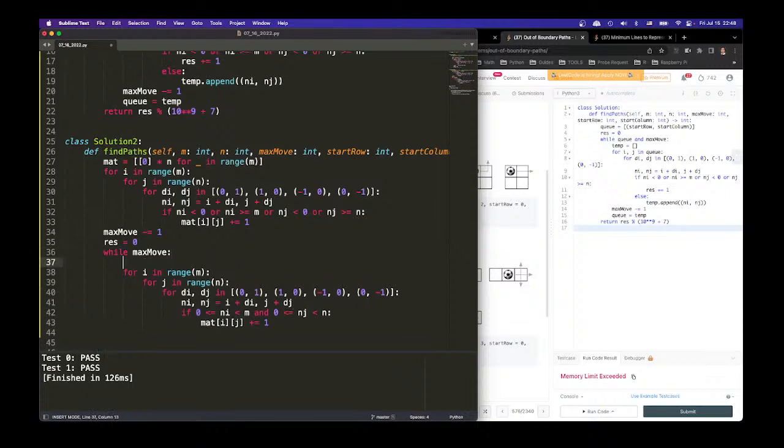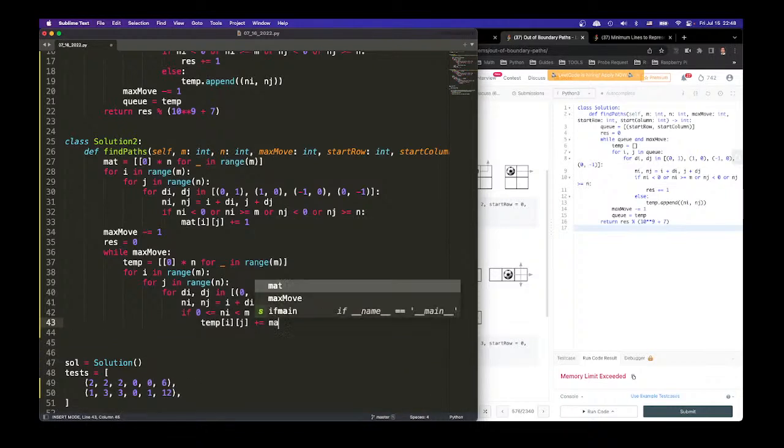Then we say this. Ooh, we have to produce a new one, a temp. So it's the same thing. Right, and then we can say temp plus equal to mat ni nj, right? Because that's one step we can reach. Now this probably we need to mod it. So let's put a mod.